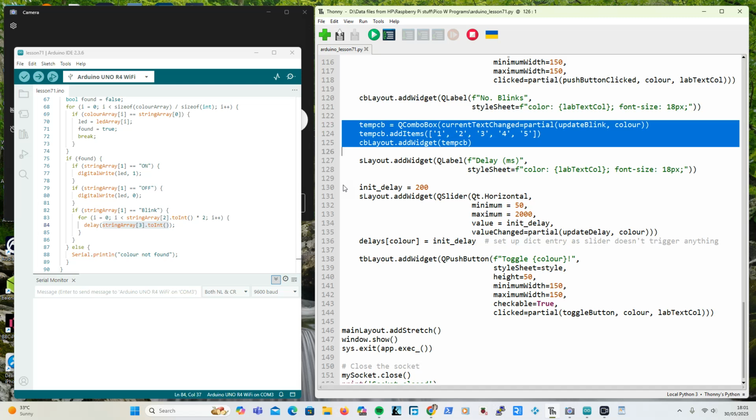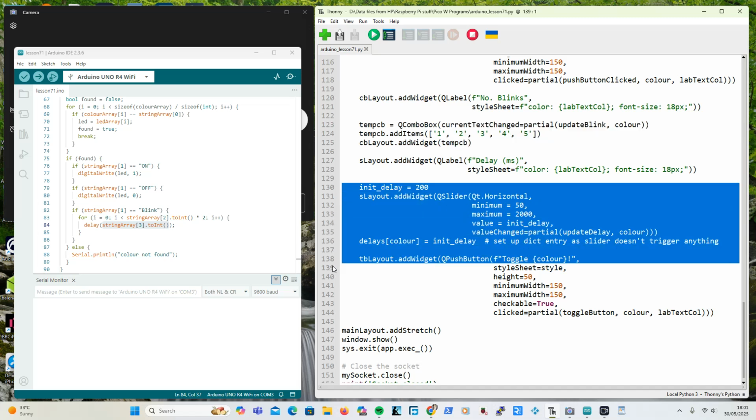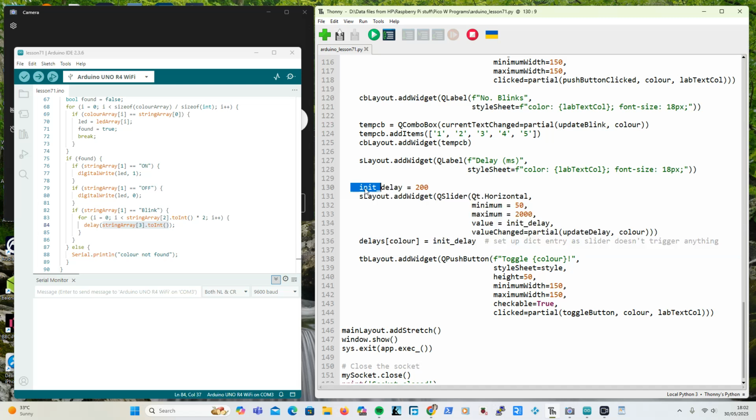And the only other thing is, with the slider bar, I wanted to set an initial value for the delay, which is there at the top, so I put it in the slider, but I wanted to add it to the dictionary as well, because the slider doesn't do anything until you actually slide it, and it's a bit late. Is that it? I think that is it. So I'll just run this program.